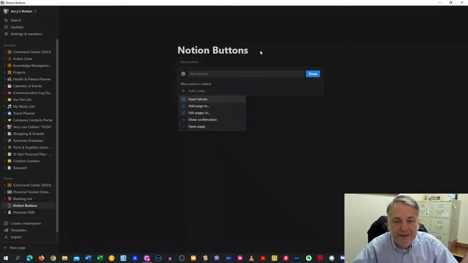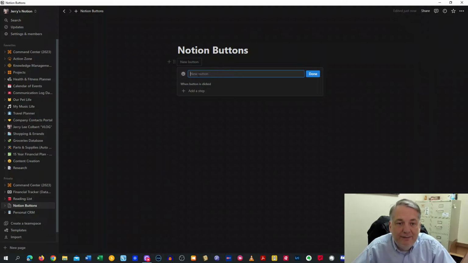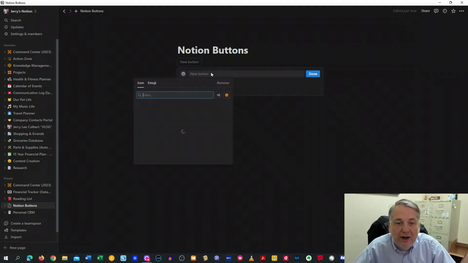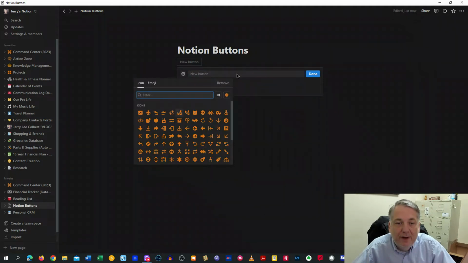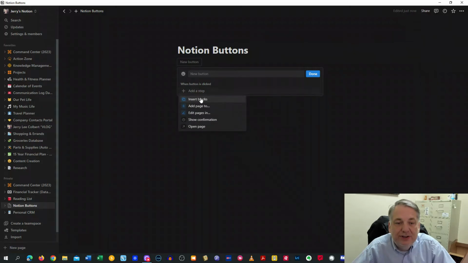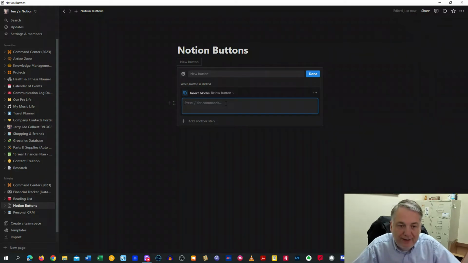I get this. Now right here in new button, you can name your new button. You can also give it an icon if you want. Then you can add your steps. Your steps could be a block, and what a block is, let's say you want to do maybe just a simple to-do list. Maybe you're just making yourself a grocery list of items that you normally buy.